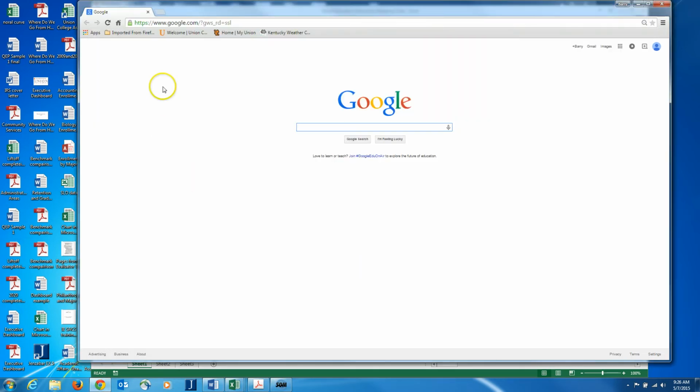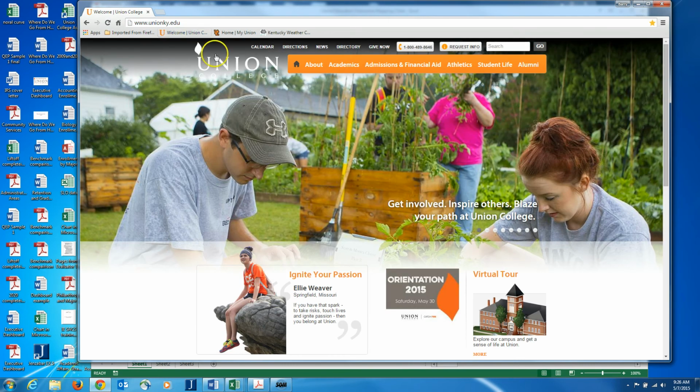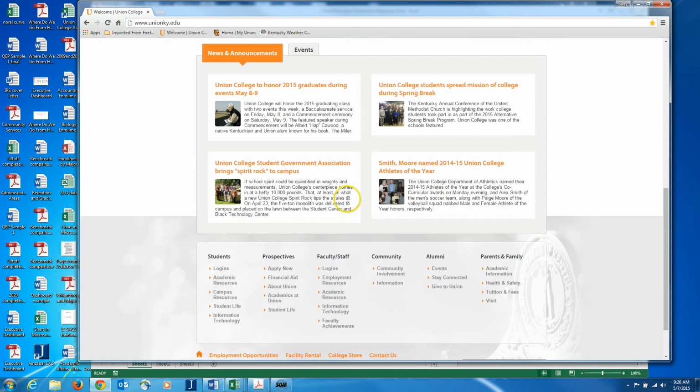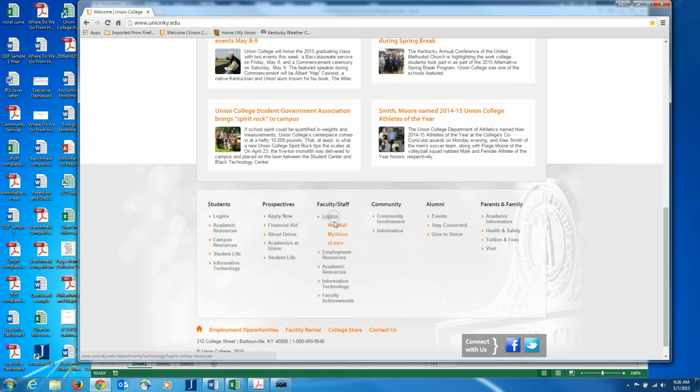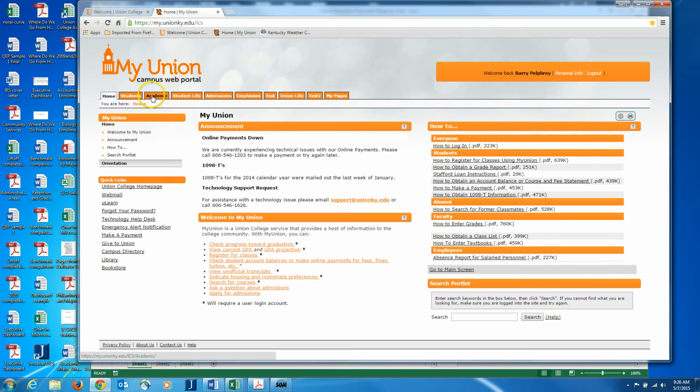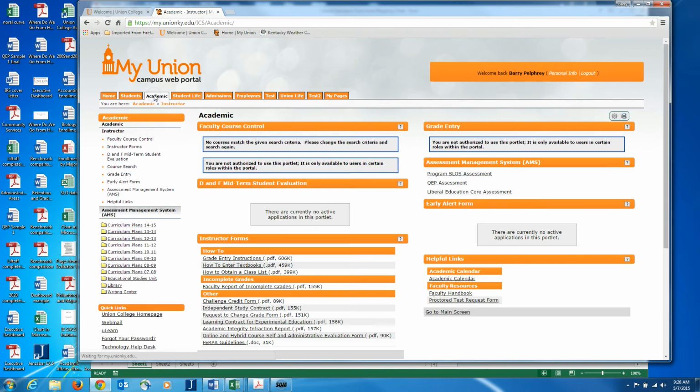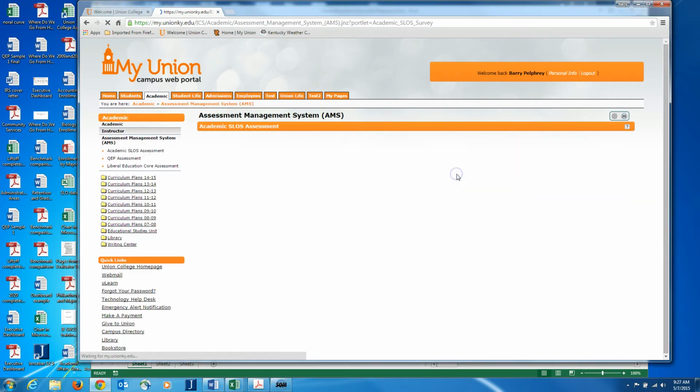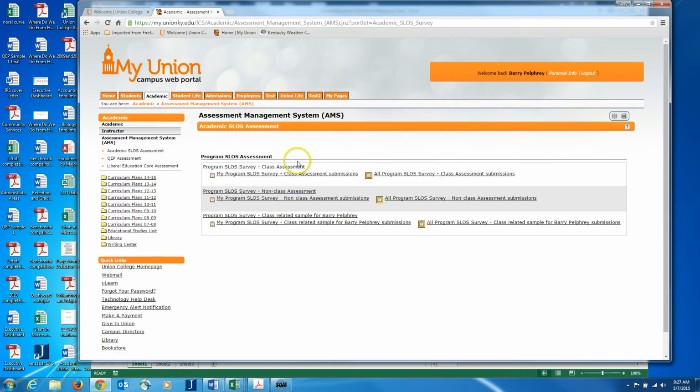After you have these items, we are now ready to begin by opening Google Chrome and navigating to the MyUnion page. Once there, log in and select the Academic tab. Now click on the Program SLOs. This takes you to the page containing the link to the Program SLOs survey.